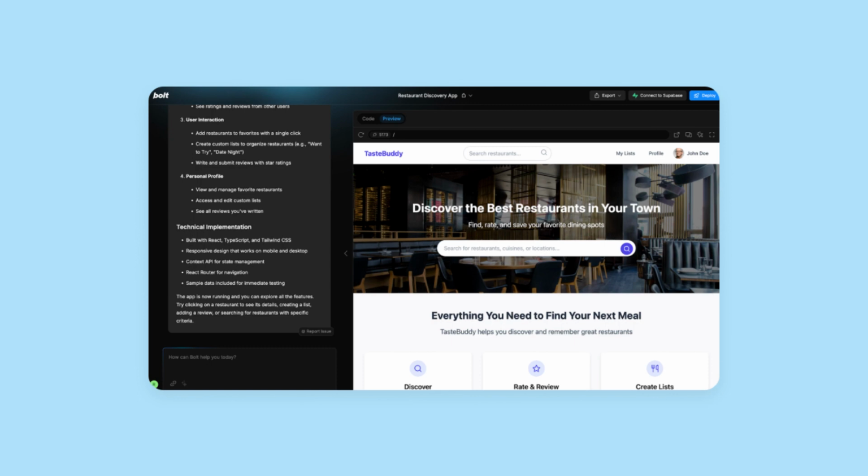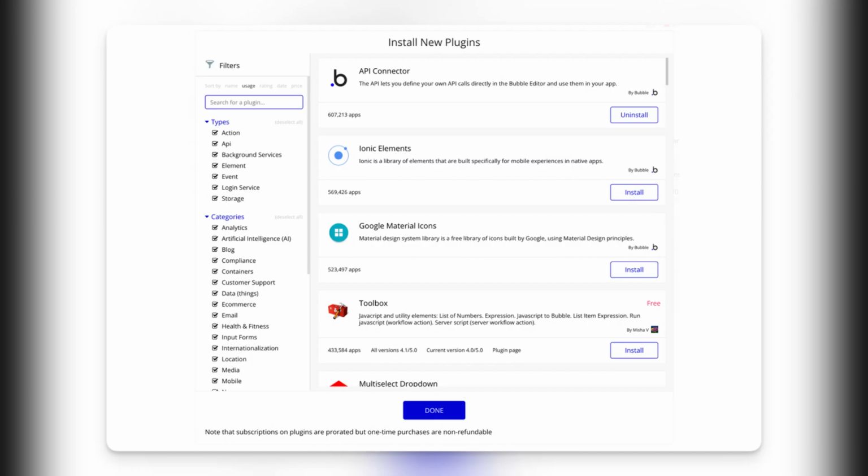Control and customization. Bubble gives deep customization inside its ecosystem, but you can't export the code. Bolt gives you the actual code, meaning full control, portability, and manual editing. Hosting and scalability. Bubble is fully managed. Hosting, infrastructure, and scaling are handled for you. Bolt allows self-hosting and portability since you own the generated code.